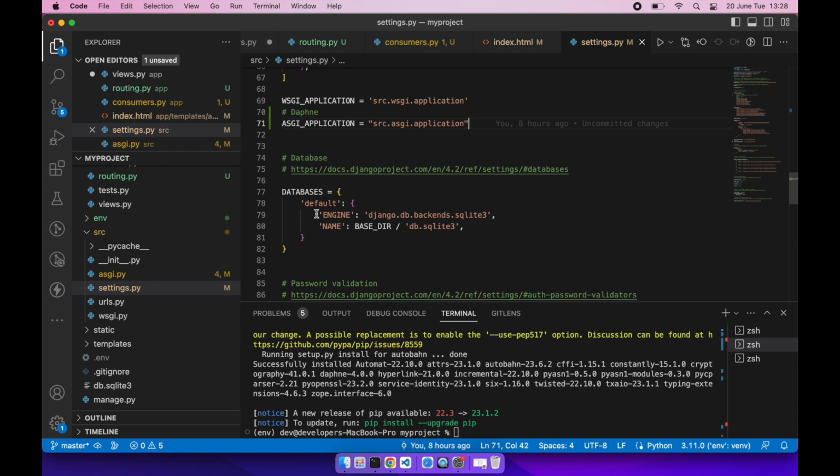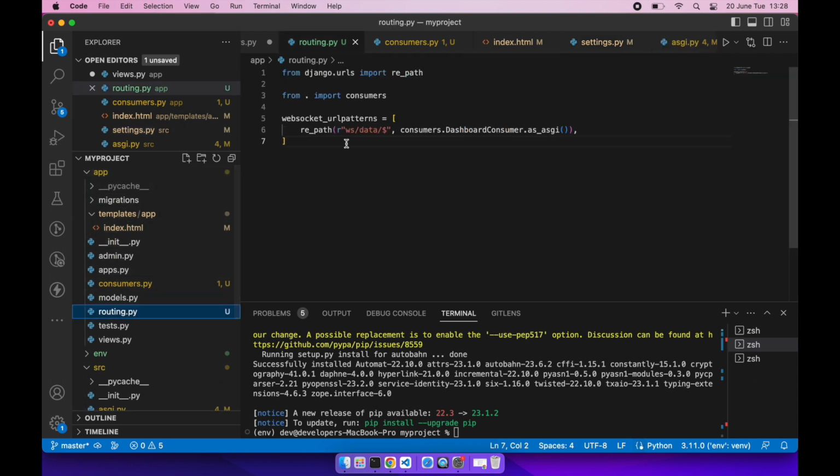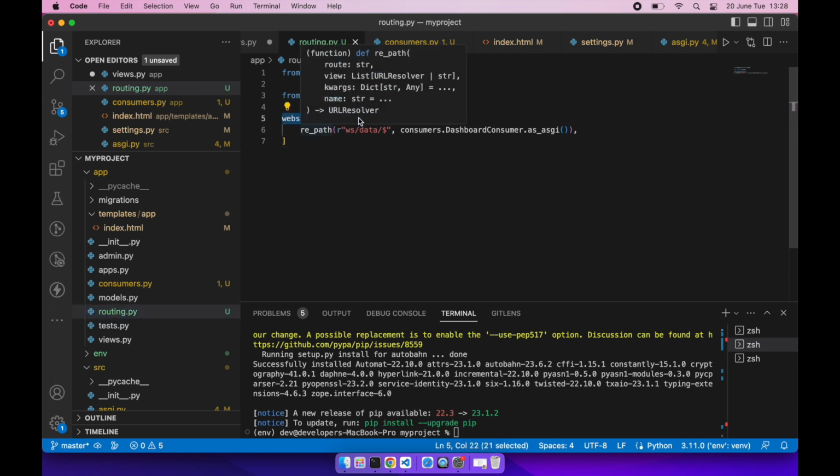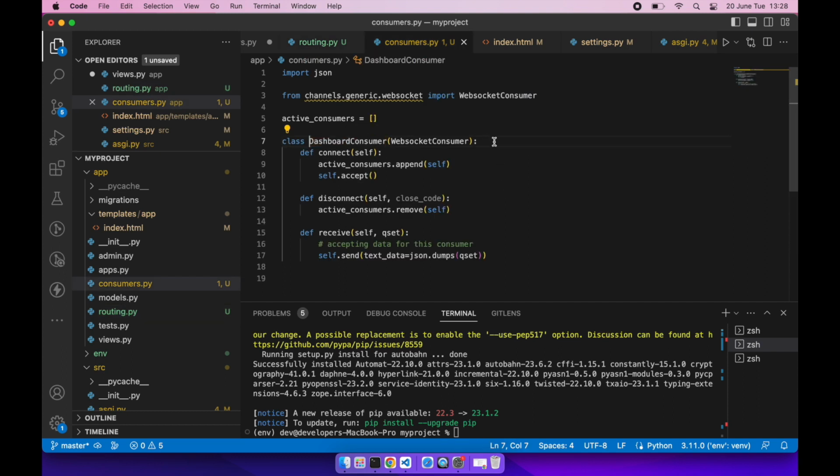Now we are going to see the routing.py file in the app folder. We have WebSocket URL patterns here. We defined a path which is ws/data/, and we have consumers. The consumers will be handling WebSocket requests. The consumer is DashboardConsumer, which inherits WebsocketConsumer that comes from Django Channels.